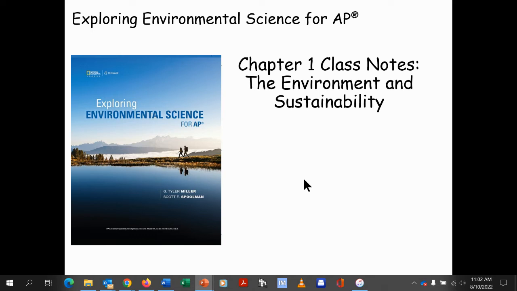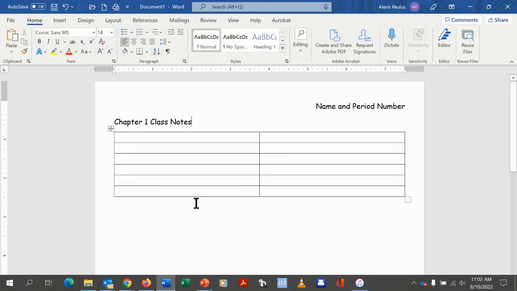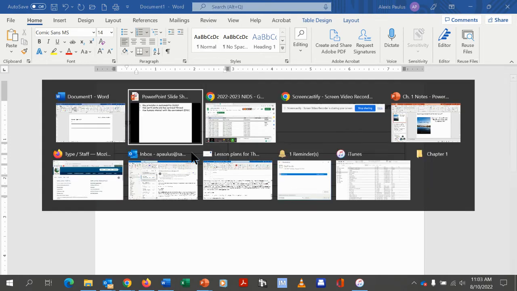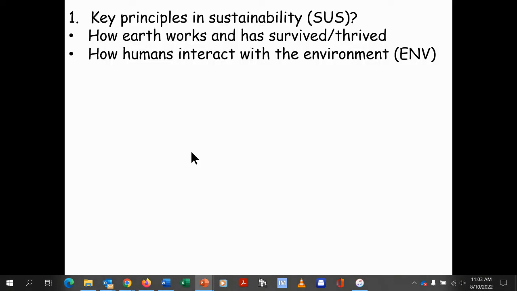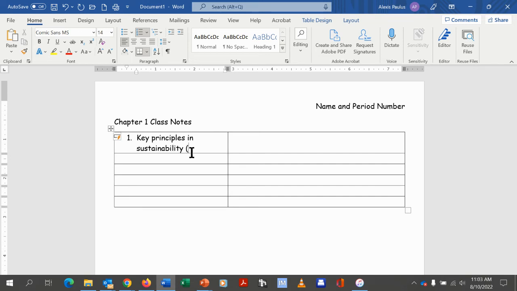Okay, so let me just give you a quick demonstration of what I'm expecting. So this is Chapter 1. I have a document here open, identifying what your piece of lined paper is going to be like. If you are doing these on a laptop, please just set up a table. So the question is going to go here, and then the answer. So key principles in sustainability. And I welcome you to abbreviate every time after you do this.